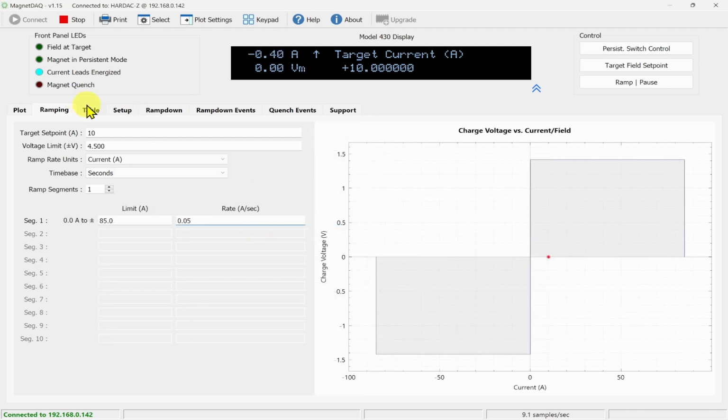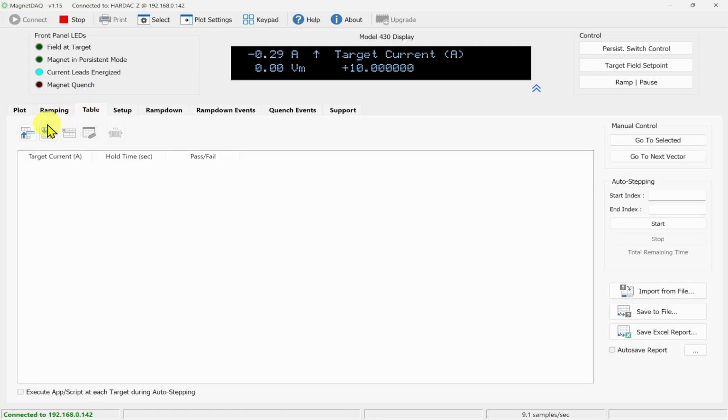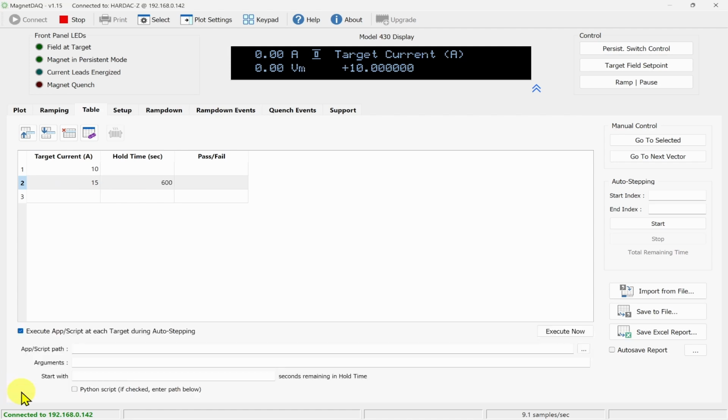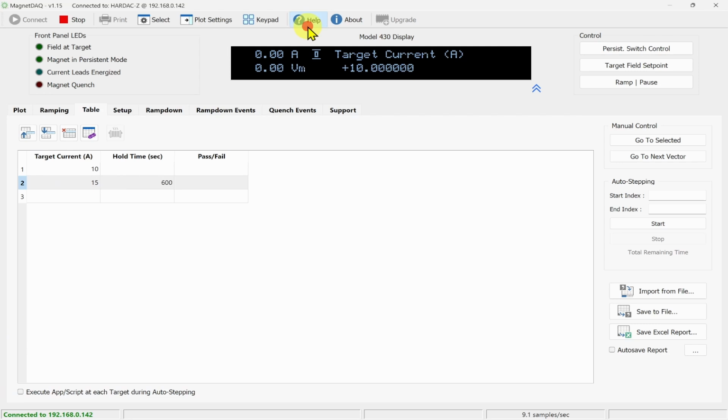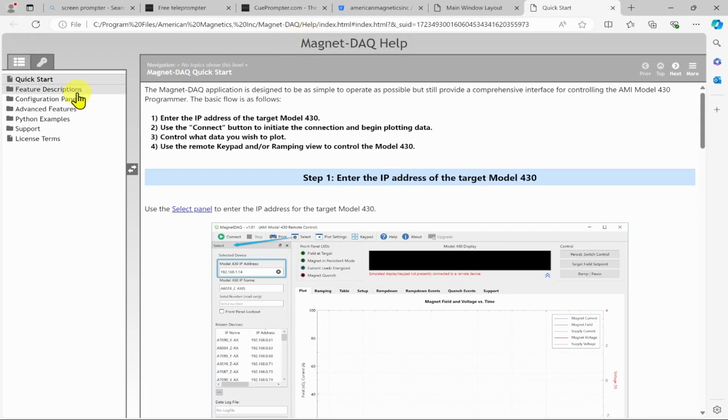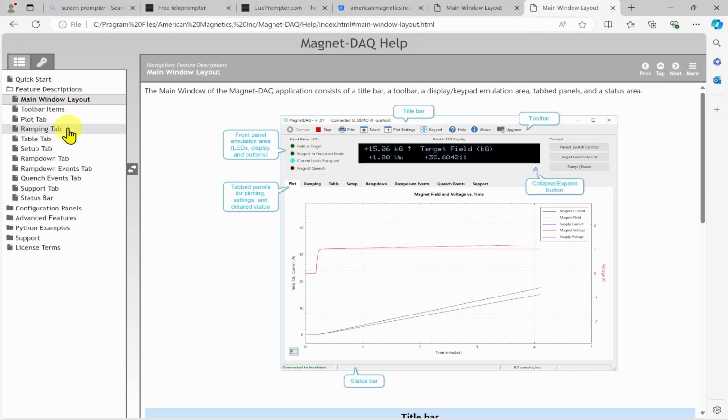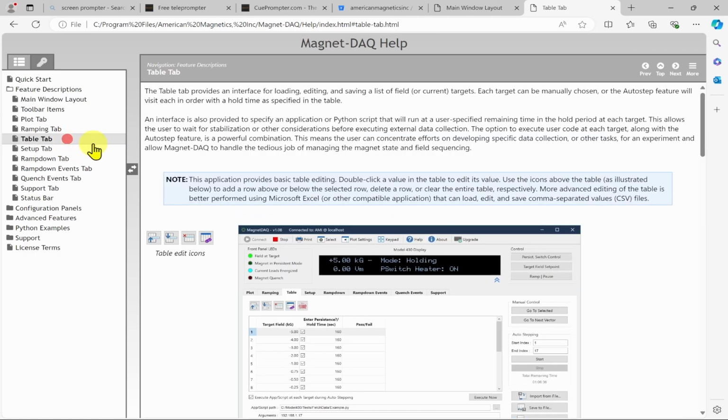Table tab. The Table tab allows you to automatically ramp the magnet, called auto-stepping, by entering values and allowing the program to walk through each step. The Model 430 will pause when prompted to, and can do so with or without making the magnet enter persistent mode. The program also has the option to control external code or programs like MATLAB, LabVIEW, or Python scripts, allowing powerful control. The help document has all this information as well as examples for these capabilities.